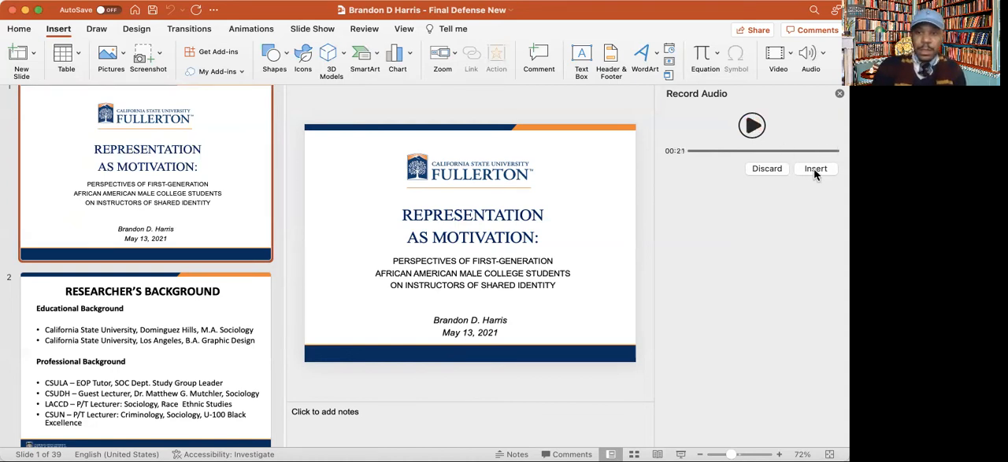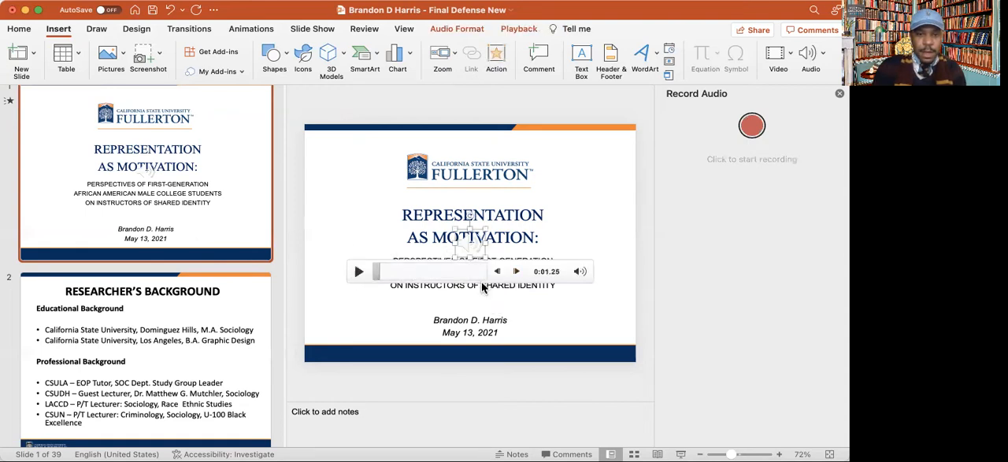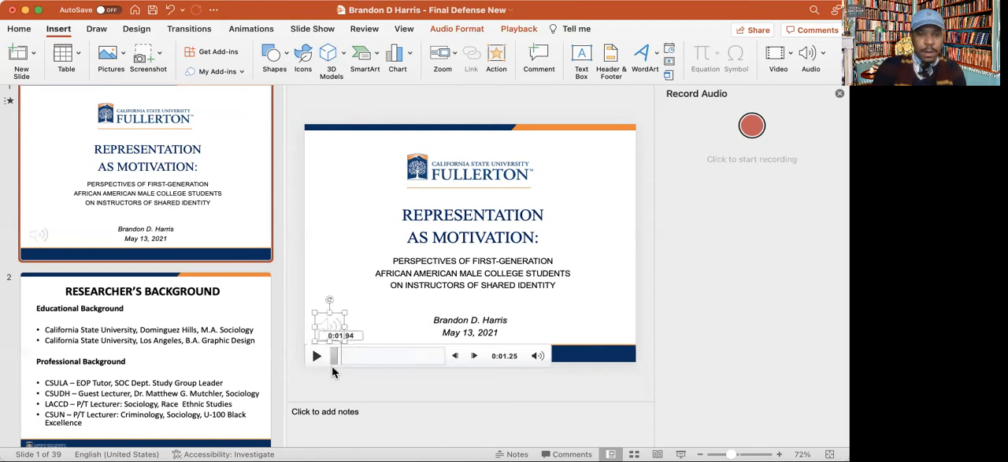Sounds pretty good to me, so I'm gonna go ahead and hit this button that says insert. And now, guess what? I got this little bar right here. I want to move it off to the side, because I don't want it all in the way. And now it is here on the slide. When you hit play, I won't play it again for you.